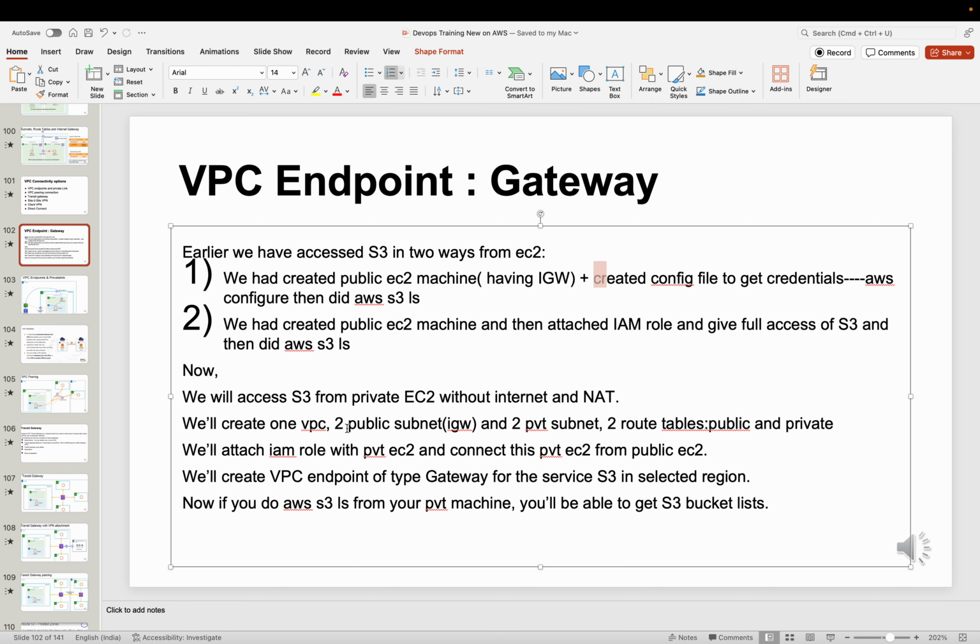We will create one VPC, two subnets, with one public subnet having association with the IGW. Why will we create a public subnet and one public EC2 machine? To use it as a backend server, because when we create your private EC2 machine, we will try to connect to it from somewhere. We will do the SSH, correct? Because then only we will be able to run the aws s3 ls command on the private server. So for that we will create one public EC2 machine.